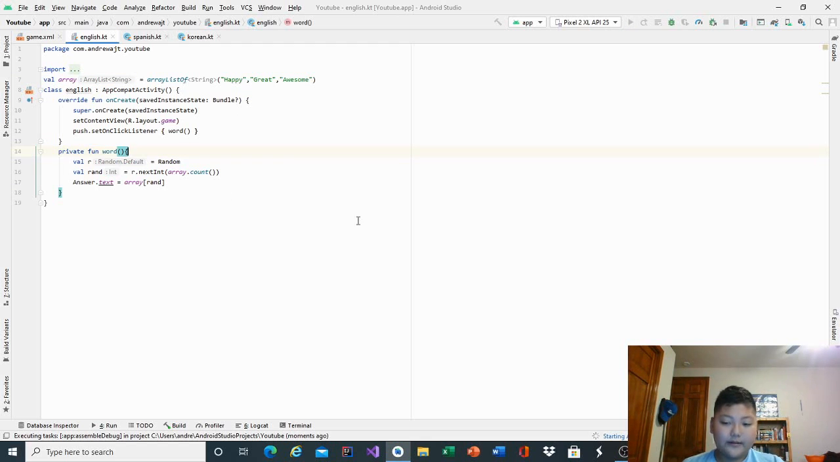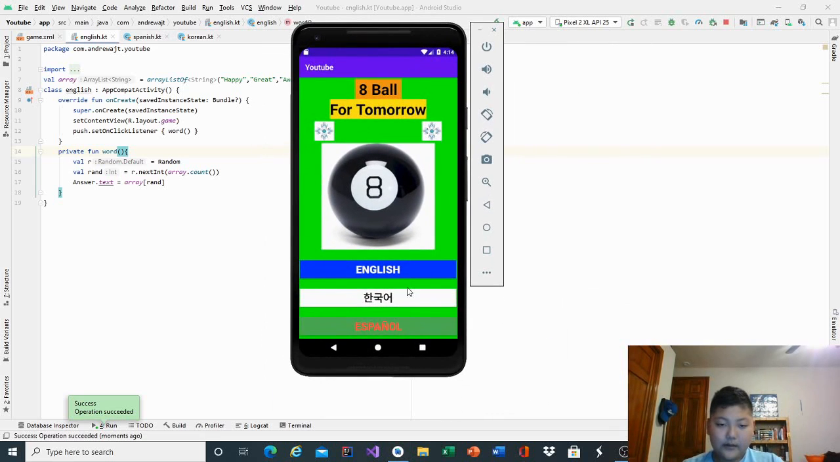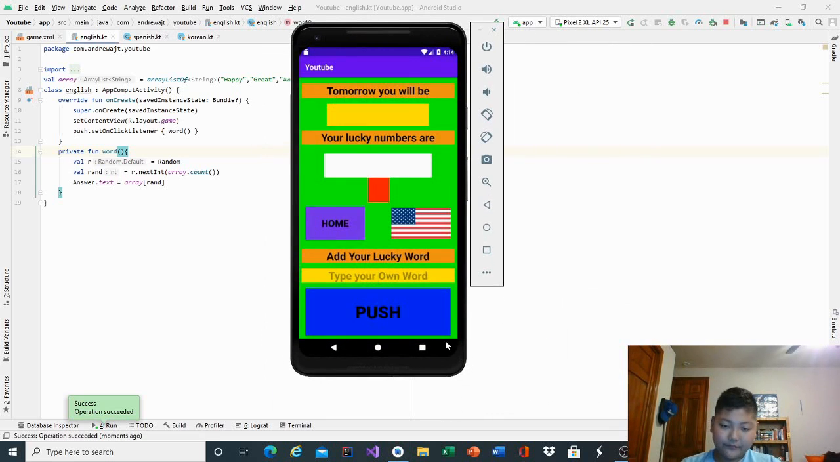So we will be running it. It's going to be scanning the code, and it's going to tell us if there's any mistakes. It looks like it's not, so it's going to go straight to launching it. And it launched the app. We'll go into English, and we'll push this button. And you can see that it works.